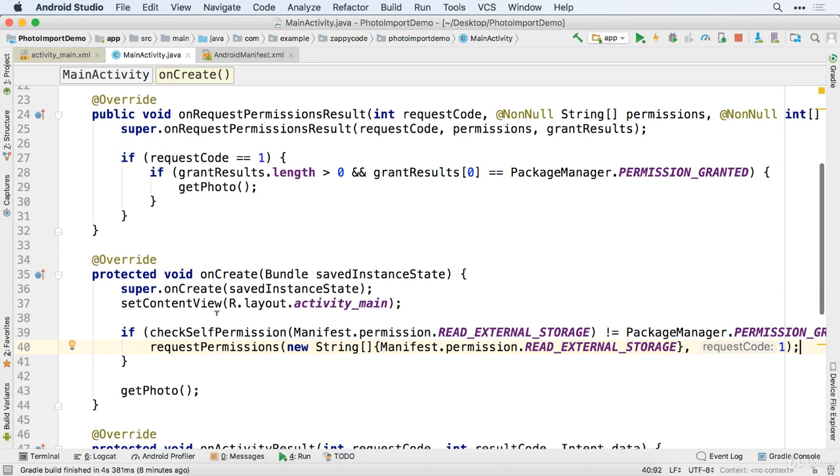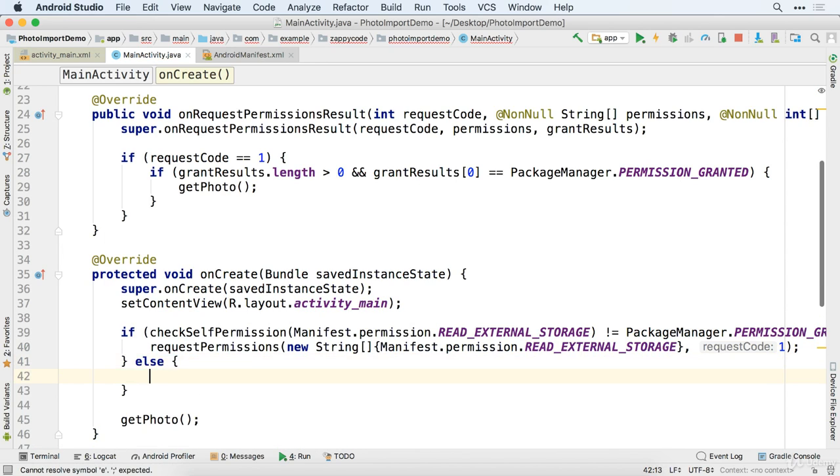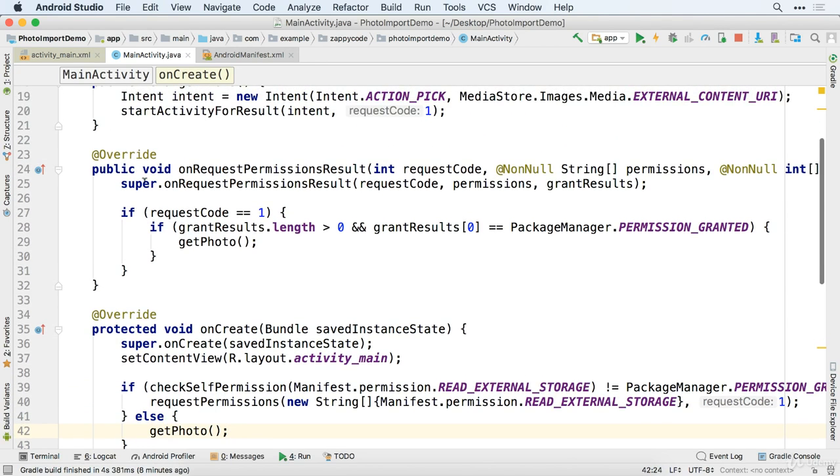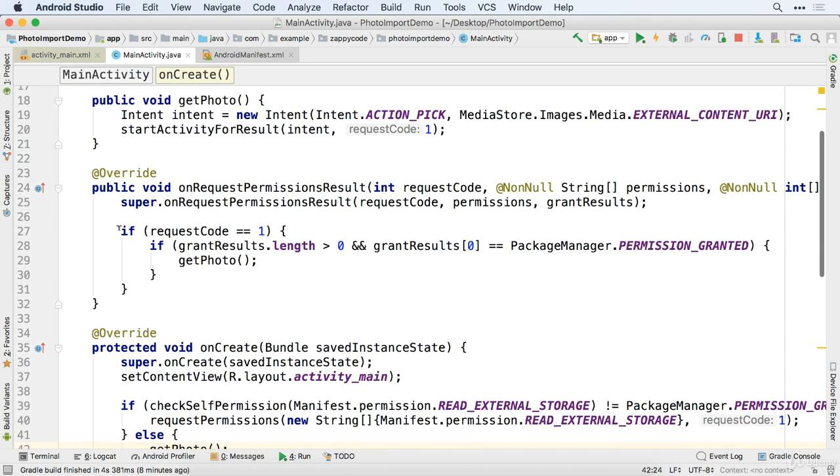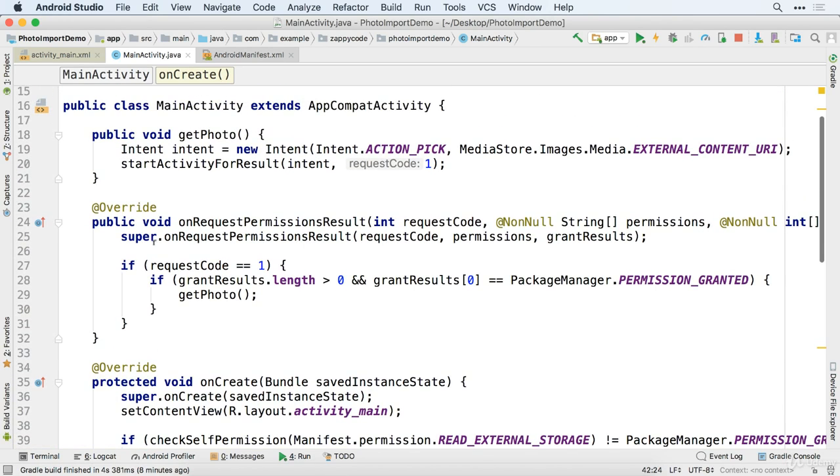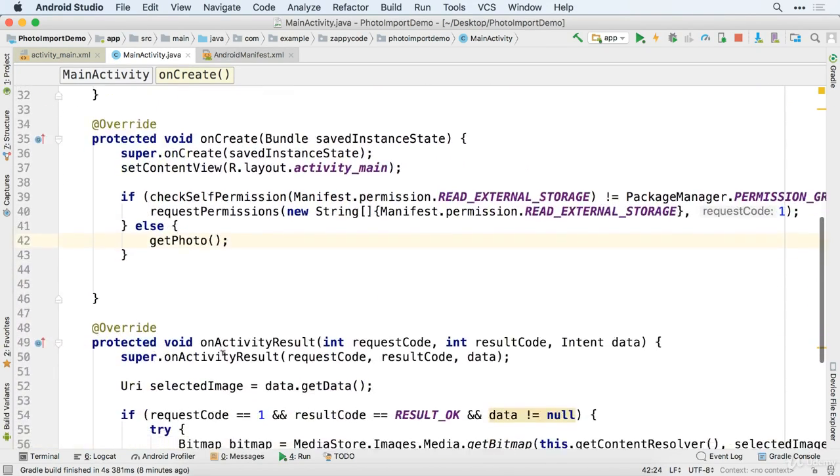So once we've gone ahead and done that, we'll do an else statement here saying, hey, if it is the case that they actually do already have permission, then we'll just automatically call getPhoto, which will go ahead and start that intent. But if they have to ask for permission, it'll go ahead and do that. And if it all works out, it's going to call this function, where then we can appropriately say, hey, if they gave permission, then we can go ahead and get the photo.